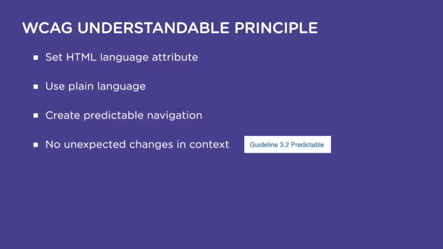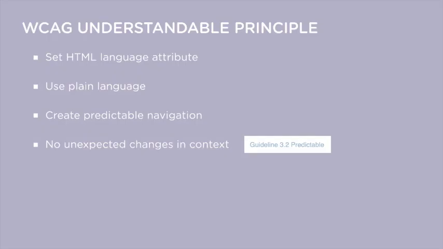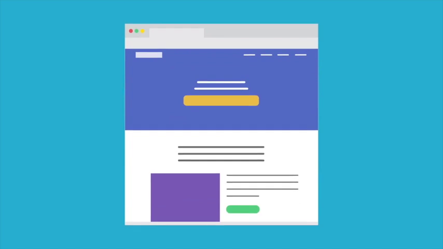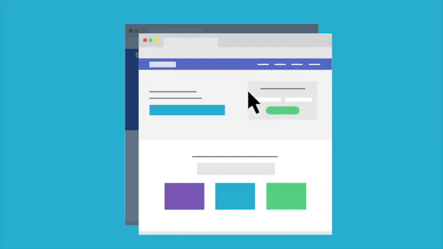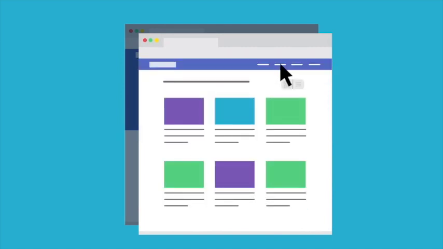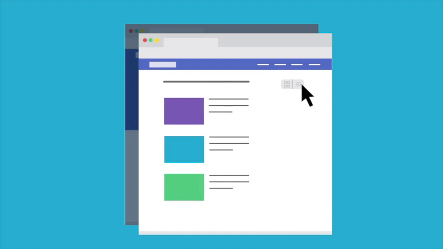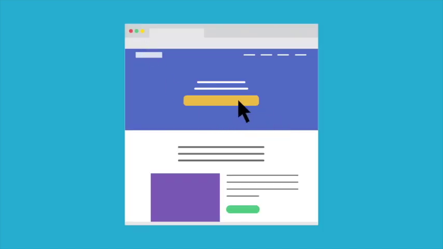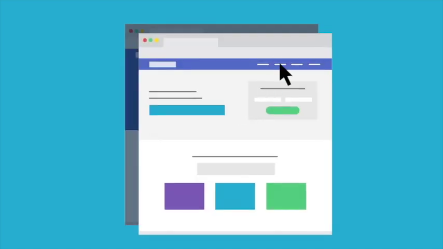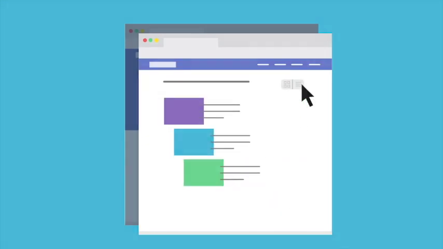In addition, the predictable guideline warns against unexpected changes in context. To avoid disorienting users, the following should happen only when the user initiates a change by interacting with an interface element. Opening a new window, loading a new page, significantly rearranging page content, or moving focus to a new component. As the Mozilla Developers Network says on the subject, people don't want interfaces to surprise them. They want things to be intuitive and behave as expected.